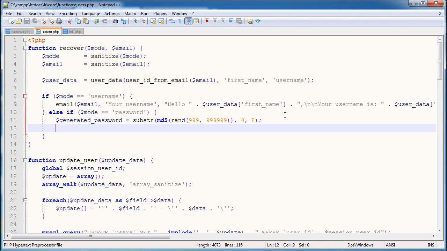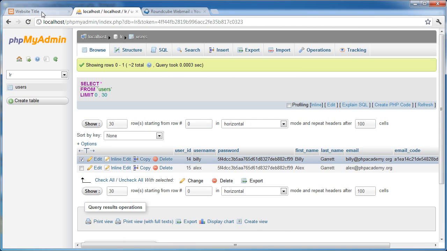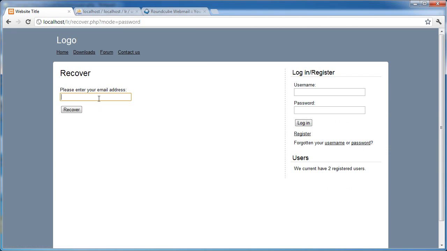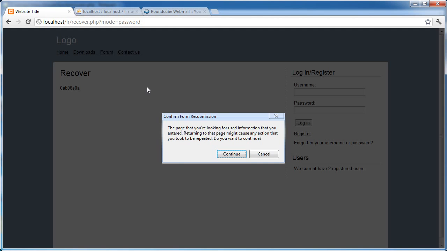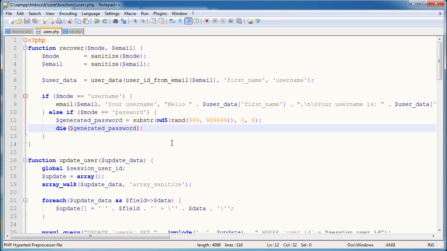And this is not strong, but it's relatively strong because it's random. It's a completely random value, and well, not completely random, but you know what I mean. So I'm going to just go ahead and die and pass through the generated password, just so we can see how this looks. So let's go over and click on password. I'm going to go ahead and enter my email address and click recover, and there we go. That's what it looks like. So let's go ahead and just refresh again and refresh again, and you see that this is a new password generated for a user. Perfect.